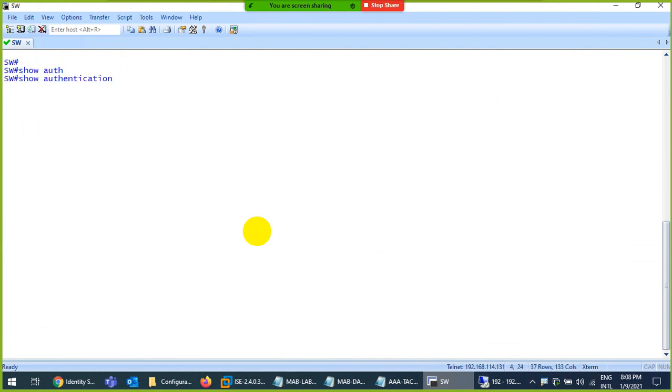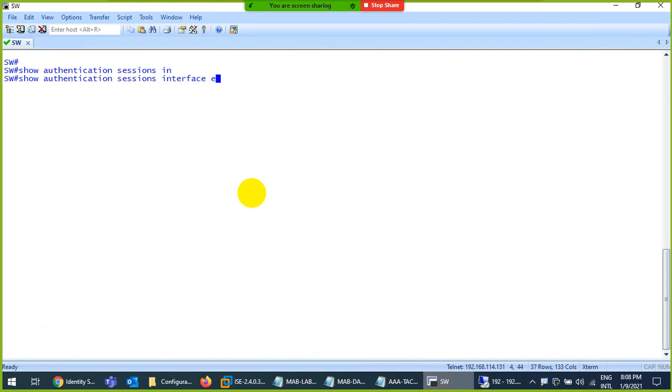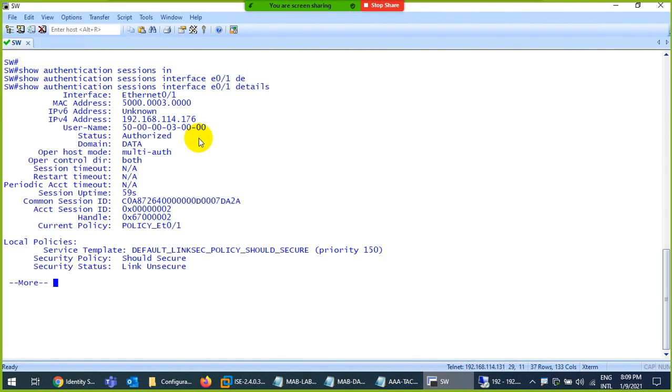So show authentication session. Look at what is the method, MAB. Yesterday you saw there was written .1x and it's been authenticated. And if we say interface E0/1 detail, it will show you more detail. They say this is the interface, this the MAC address, IPv6 is not there, this the IP address of the PC, and this the MAC address is a username.